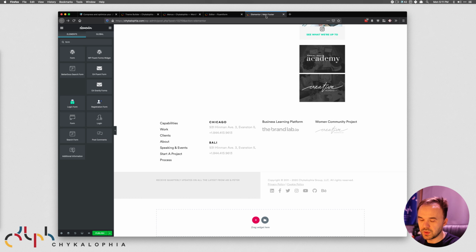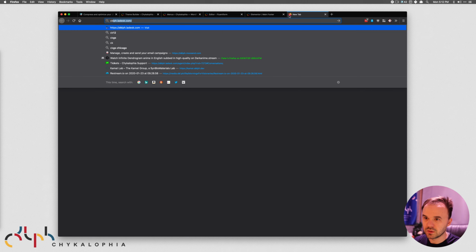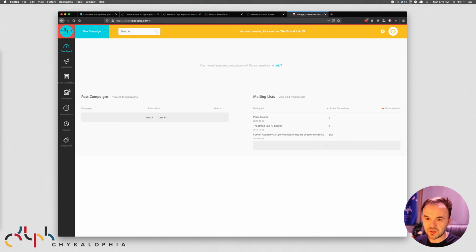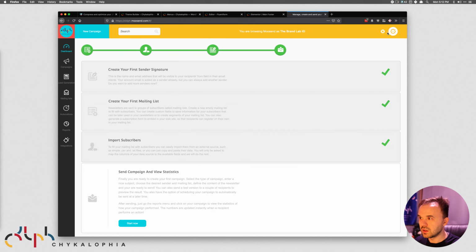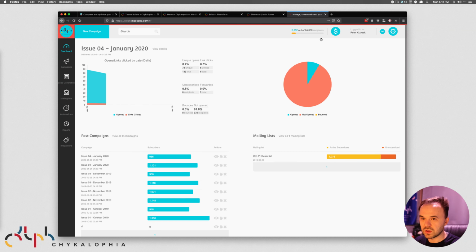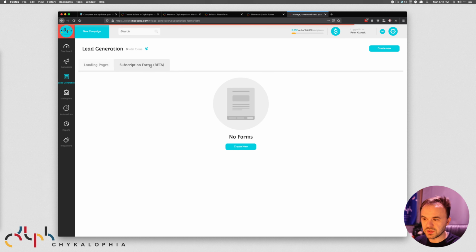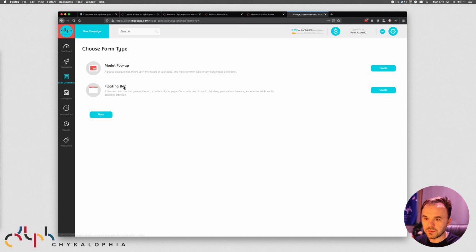Yeah, I don't want to be using too many things. So actually, let's try something. Moosend. Our email app is called Moosend. This should go to our main company forms, subscription forms. This is in beta. Floating. Oh, so they really didn't create this yet. Okay, darn. All right, so I can't do that.